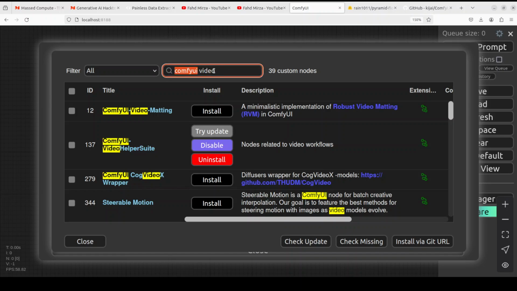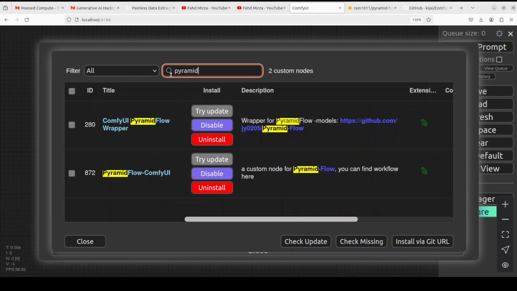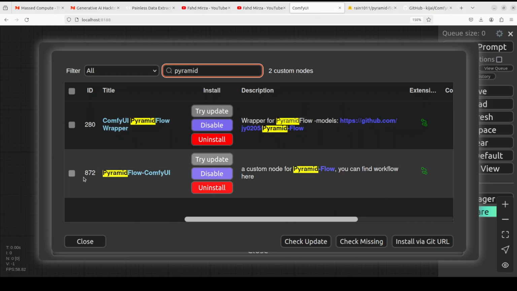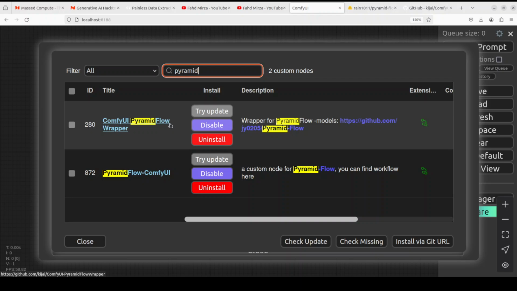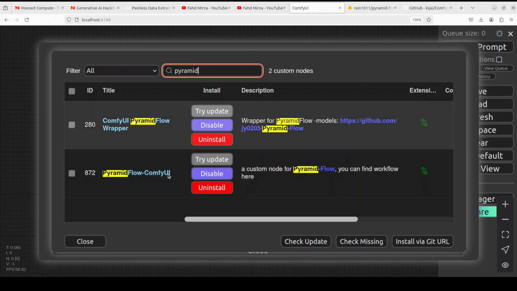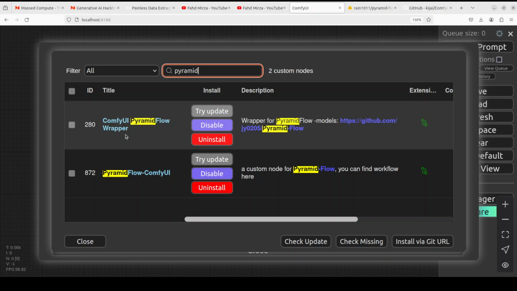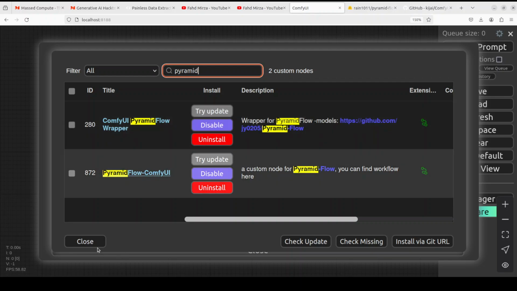Once you have this custom node installed, secondly, just type pyramid here, and once you type pyramid, you will see two nodes. Select both of them and install both of them, or just simply install one by one. First install this one, Pyramid Flow ComfyUI, and then install this wrapper on top of it. And really huge kudos to both of these community members for creating these custom nodes. So these are the three nodes which you need to get installed.